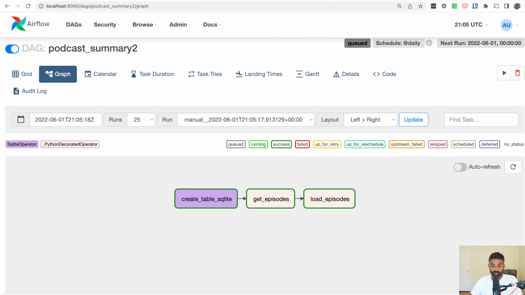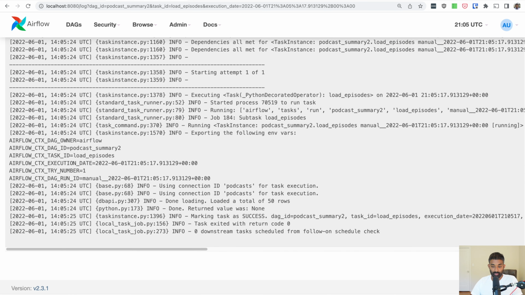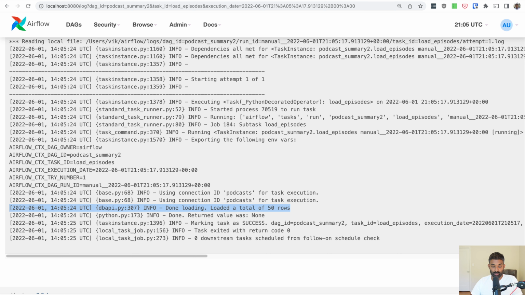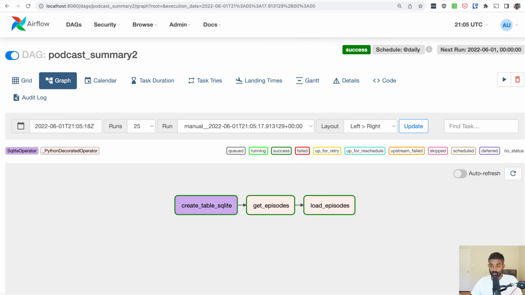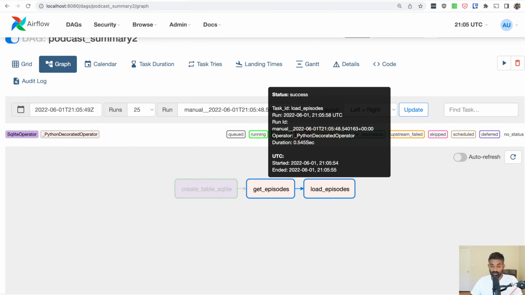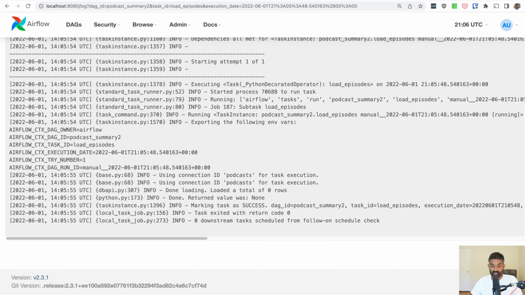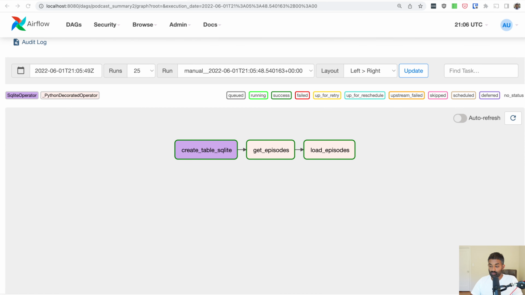Okay, so everything's completed successfully. Let's go ahead and click on load episodes and look at the log and see what happened here. Okay, so we loaded a total of 50 rows. So it looks like everything was loaded properly. Let's run this again and see what happens. So we're running it a second time because I want you to see what happens when it tries to load data the second time. So let's go ahead and look at the log. And we can see this time we've loaded 0 rows because all of the episodes that we downloaded were already in the database. So we didn't create duplicates. Great. So let's move on.